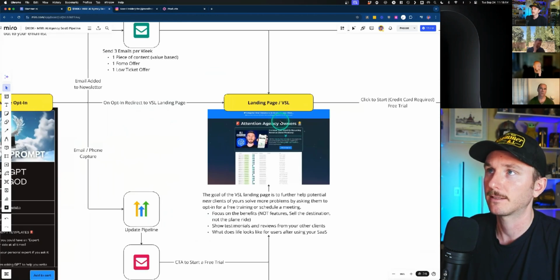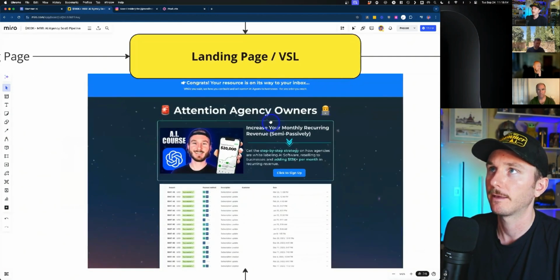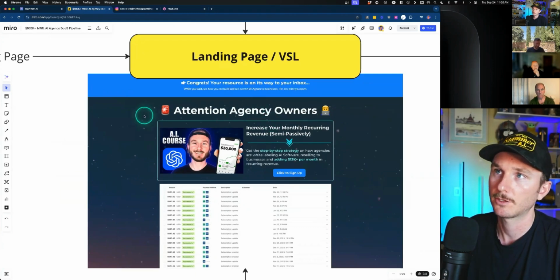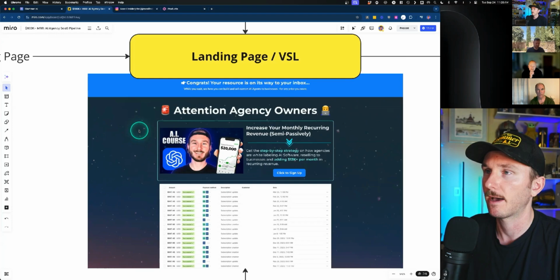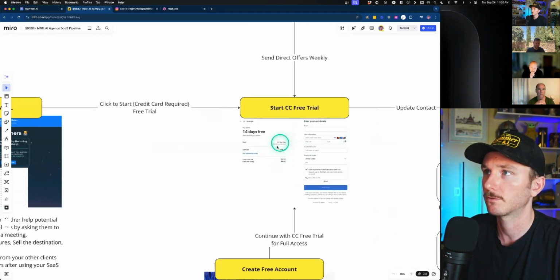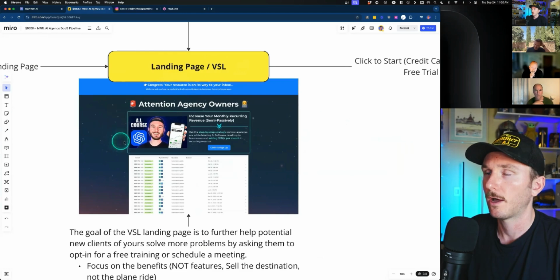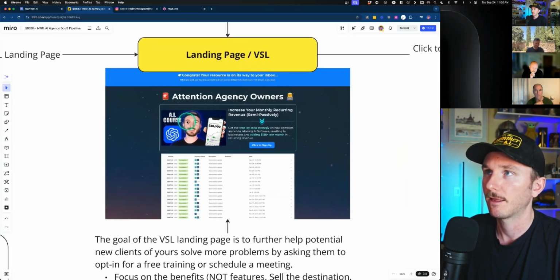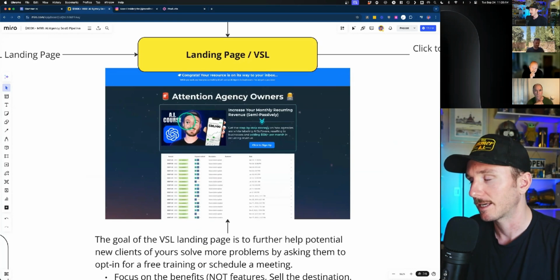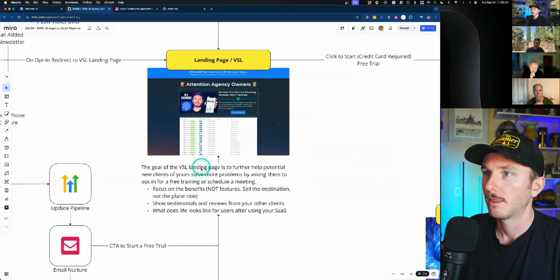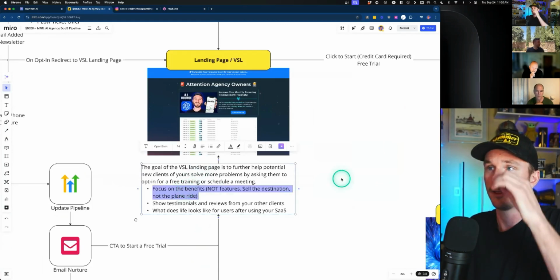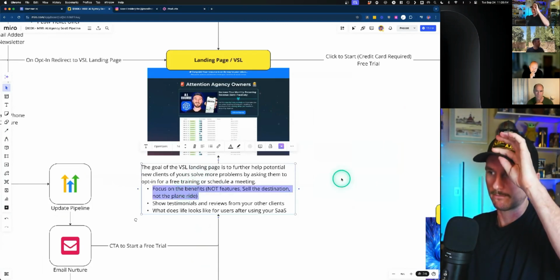Getting them to the next step in the funnel is going to be a VSL landing page, a video sales letter landing page. There's a lot of different ways that you could do this, but this is one of the ways that we've found to be most successful in order to get people to start a free trial as quickly as possible. And so on this landing page, you're going to have a 3 to 6 to 9 minute video. I recommend the shorter, the better. That's going to specifically focus on the benefits and not the features of what people can expect.